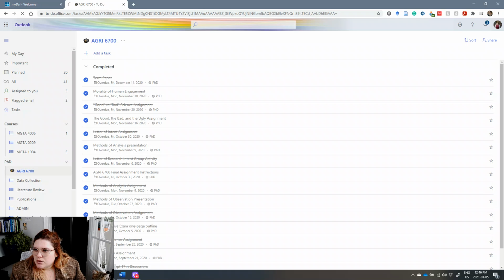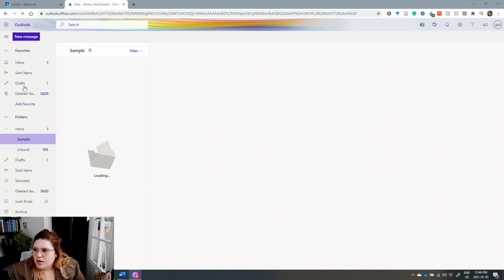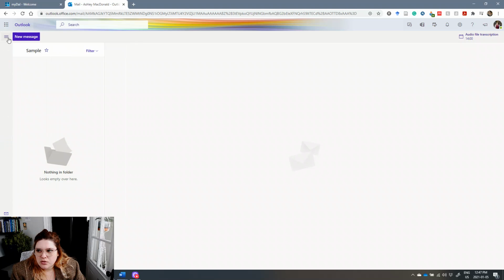And let's go back to our email. But it's important that you use your Outlook because this is where all of your Dalhousie communications go. Instructors are required to send you your messages to your @Dal account. So try and get comfortable using your Outlook.